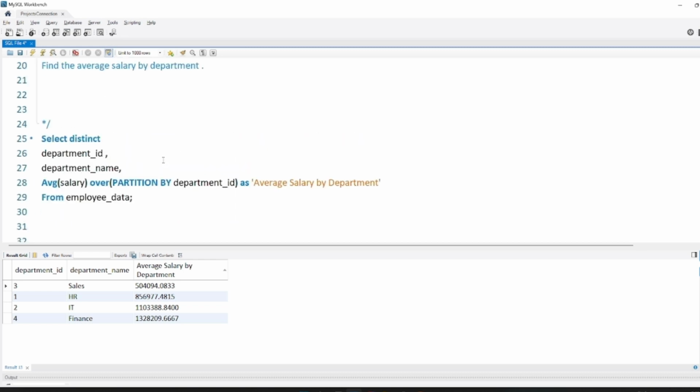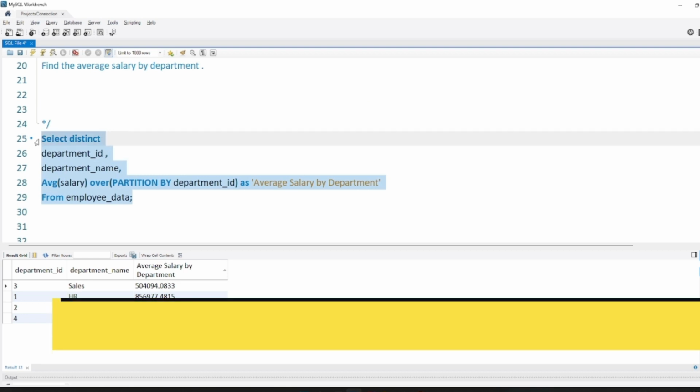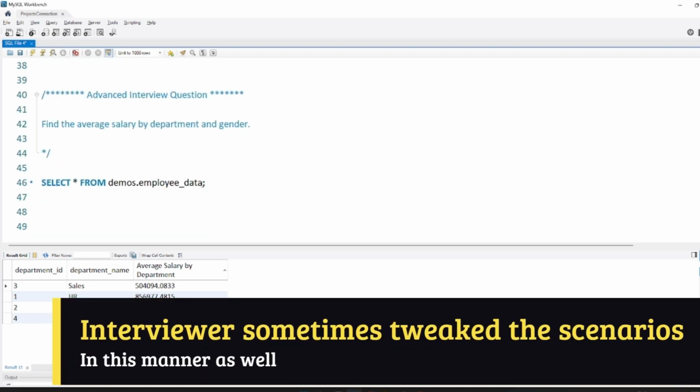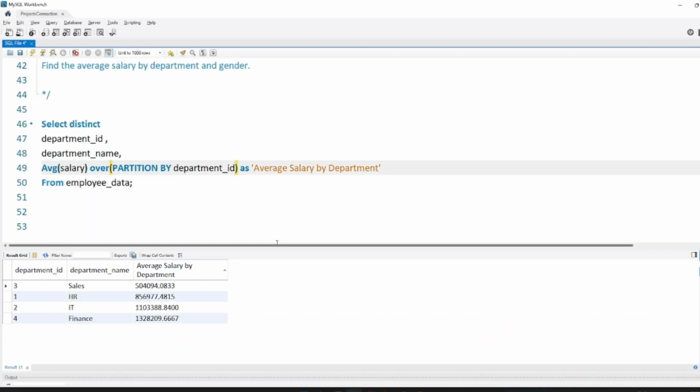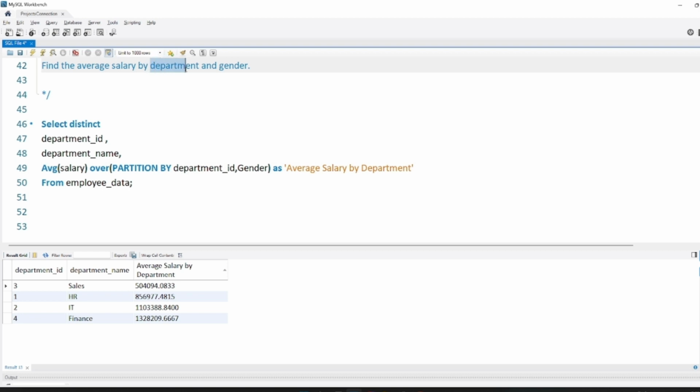What I will do, I will use the same query now. I will copy this particular query, move this and paste it. So now what we need to do is partition by department ID as well as gender. Again friends, we need to understand this question thoroughly, because here the interviewer has asked average salary by department and gender. So the requirement here is that we need to group the data on the basis of department as well as gender. So I will mention partition by department ID and gender.